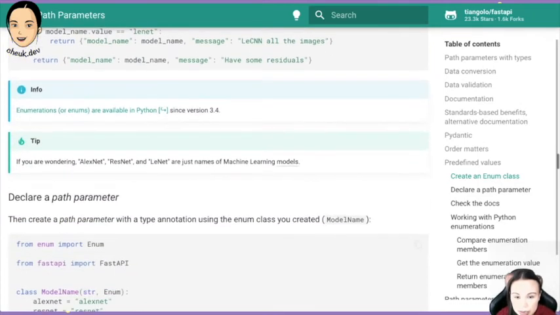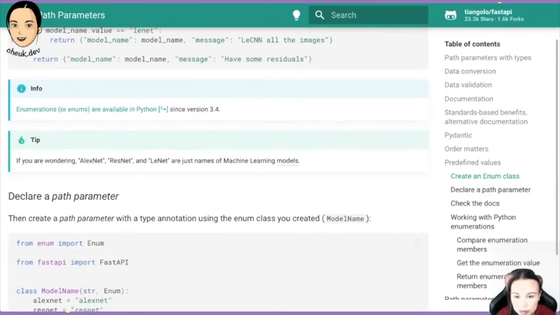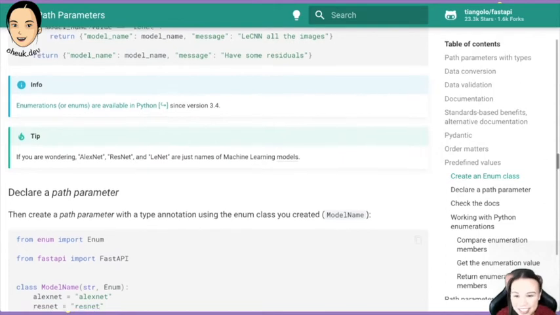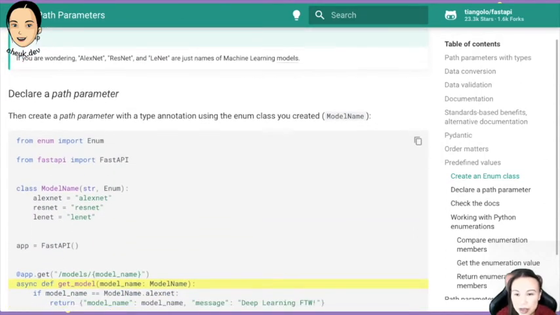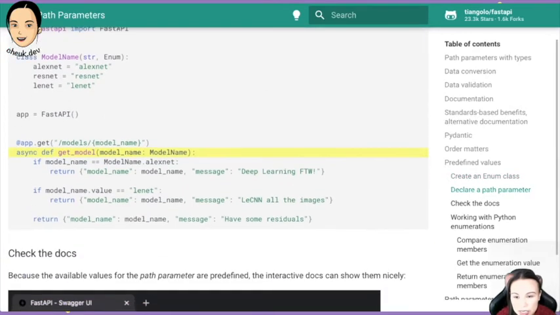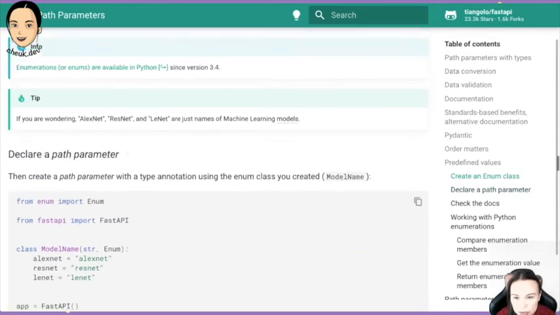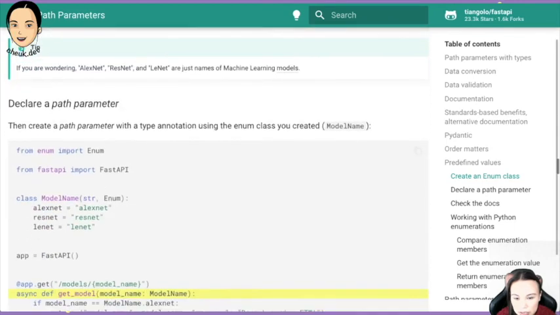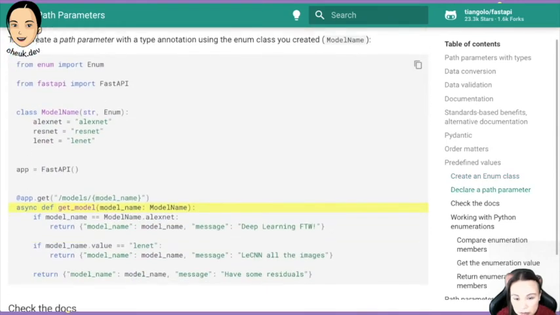Yeah, it's just named for the machine learning model. Okay, yeah. Declare path parameter, and then what they're doing here with get model, they're doing the same thing. What's the difference? Why are they highlighting it? Yeah, because model name needs to be a model name, right?